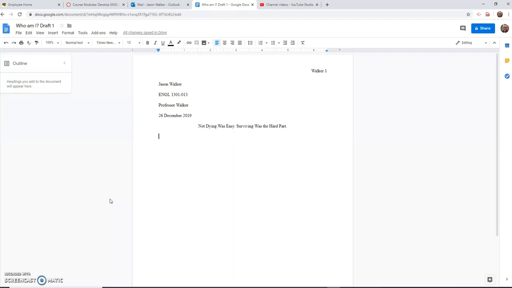Remember that all first lines of all paragraphs are indented 1/2 inch. What you need to do is simply hit the tab key 1 time, and that moves your cursor over 1/2 inch, and you can begin typing. Now's the time for all good men to come to the aid of their countries. This is a famous quote by I don't know whom.